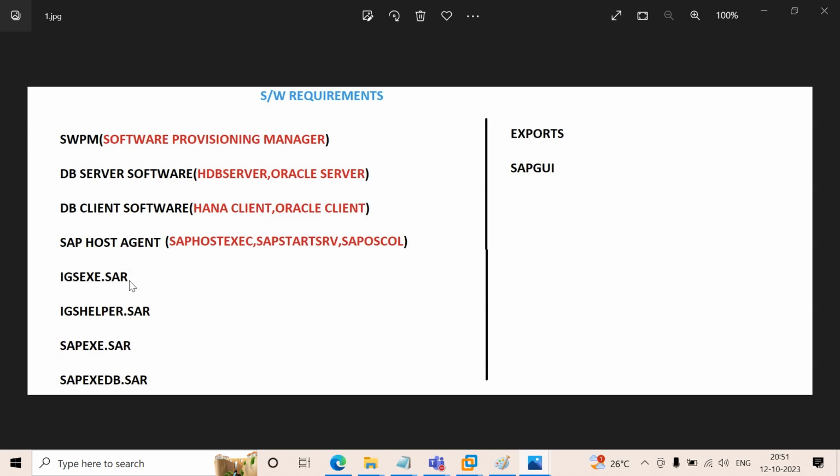But after 720, if your kernel version is more than 720, now you are installing 7.4 or 7.5 NetWeaver, which means your kernel is 740 kernel, 750 kernel. So you are above 720, right? This IGS helper has some extra additional interpreters and additional fonts in it. So you need to add this IGS helper.sar also while you are installing NetWeaver 7.4, 7.5. You got the point? These IGS files are not integrated into your kernel. That is the reason we have to download IGS.exe.sar separately.